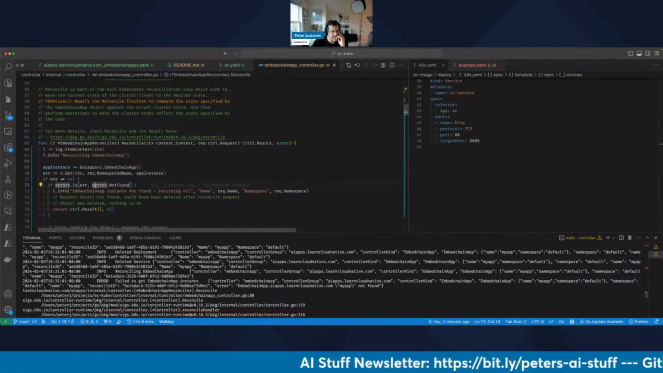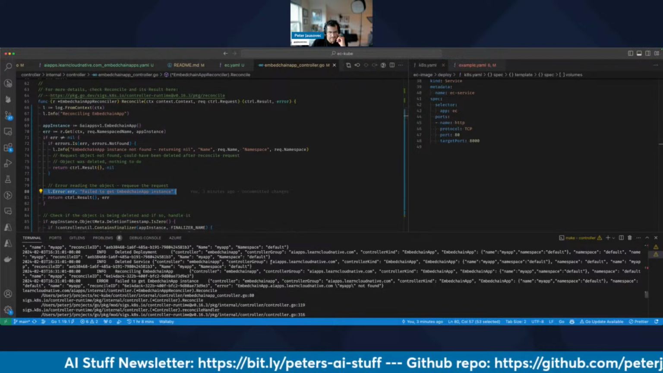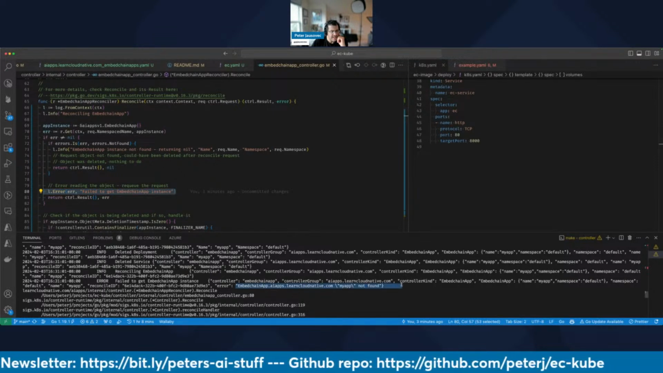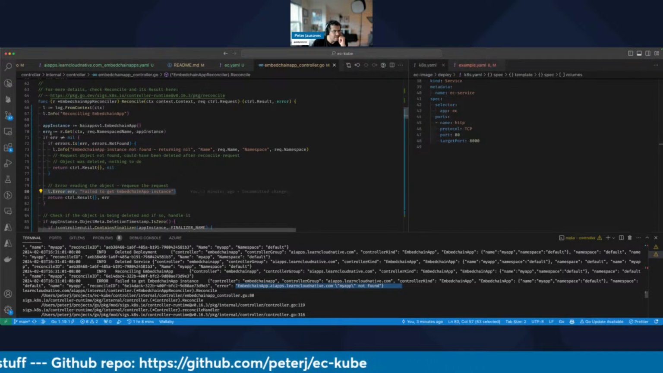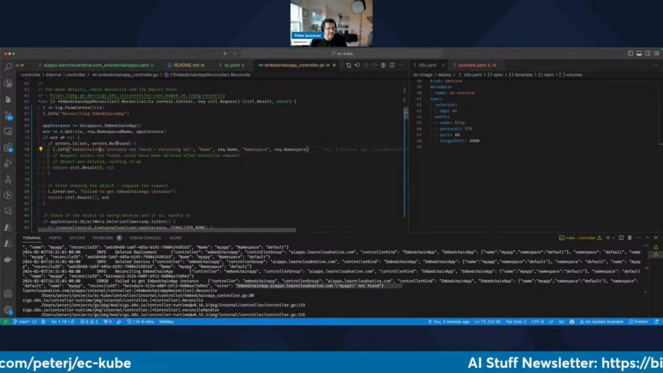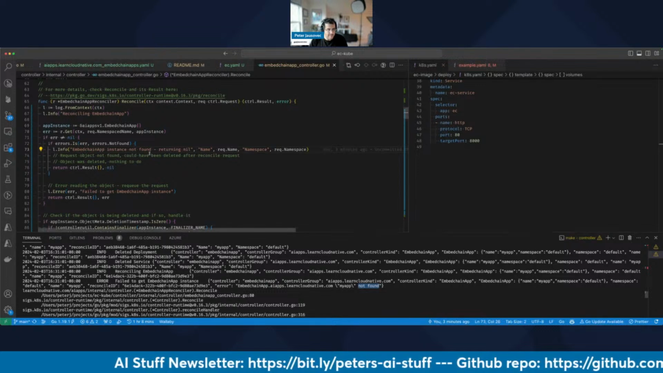Failed to get. So it comes here. So if it's not found, then we can ignore it, right? Why is it saying error reading the object? Oh, yeah, I think this error is not found is tripping us up, right? Because it is not found. See it here. It's not found, but this one is not.